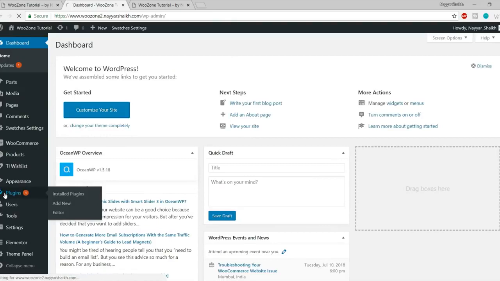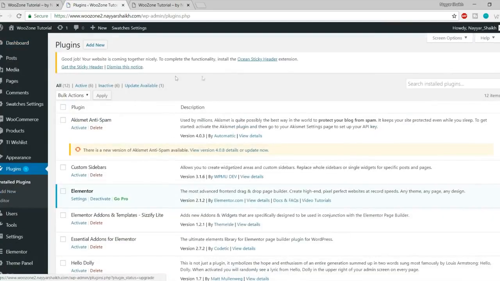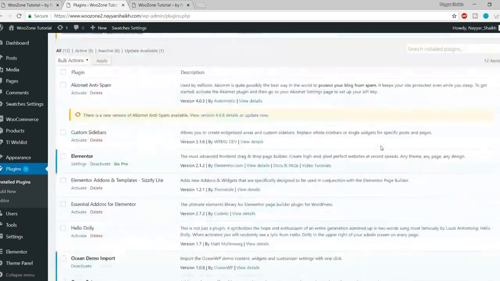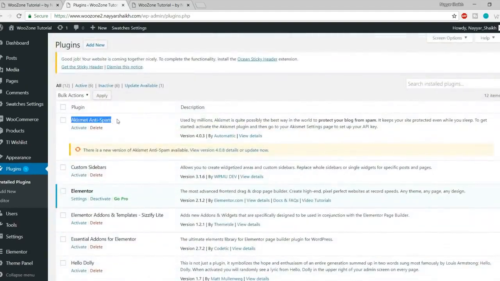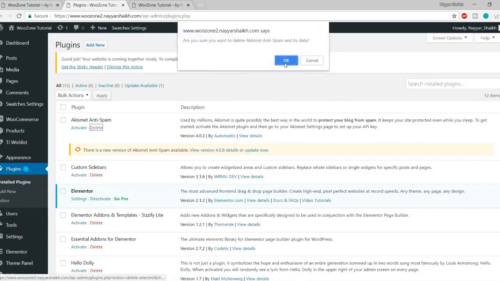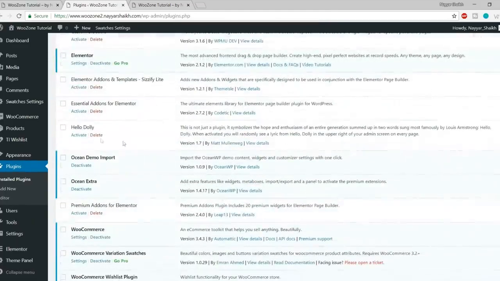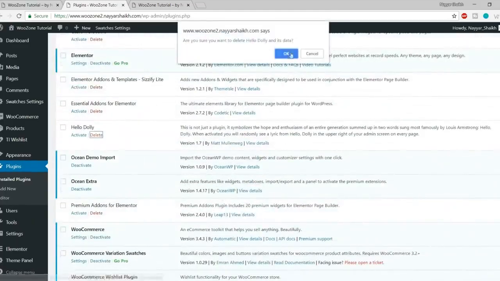Alright, now let's click on plugins, and we need to activate all the plugins that we have installed. And there are two different extra plugins that we don't need, which is Akismet anti-spam, so we can delete it. And the other one is Hello Dolly. You can delete these as well.